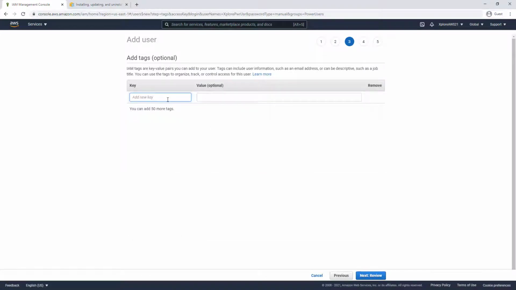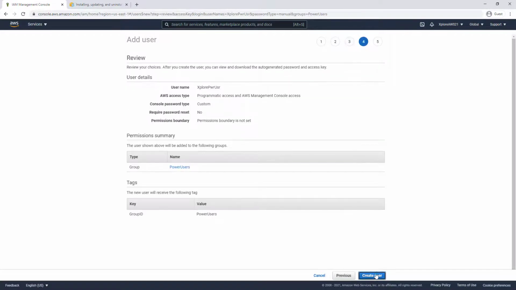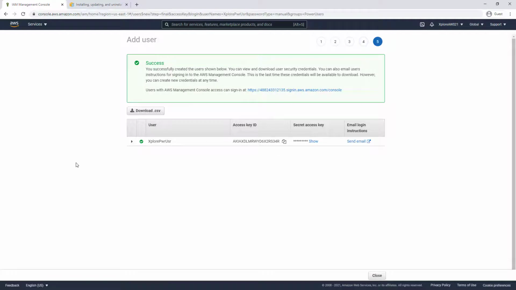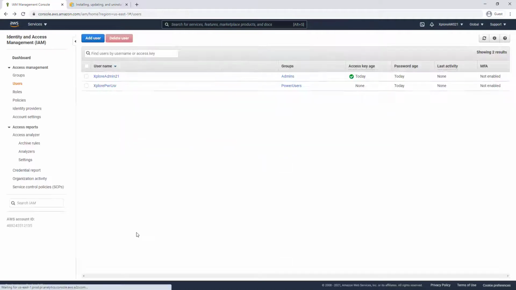So we'll say next tags. Again, we're just going to give this guy a group ID. We're going to say power users, review, create user. Again, one time only, right? I don't care in this case because this is my power user. We're going to say close.